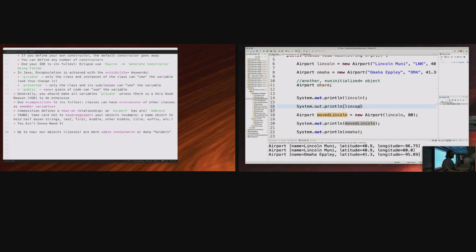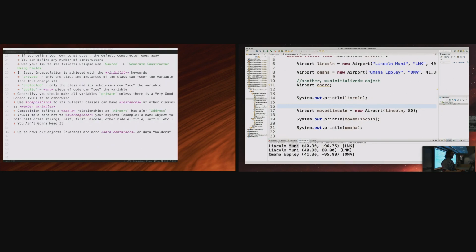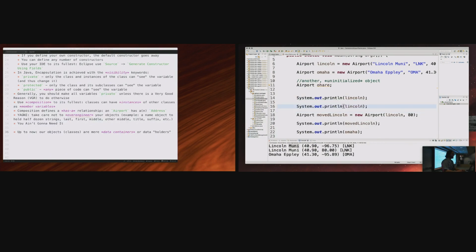System.out.println Lincoln. If I just print out Lincoln, then I'm going to get what I had before, right? Lincoln Municipal Airport, no address here. So what I'm going to do is use a getter, dot getAddress, and then you can print that out. Of course, I've not instantiated it yet, so it's going to be null. Right? So back to the drawing board.